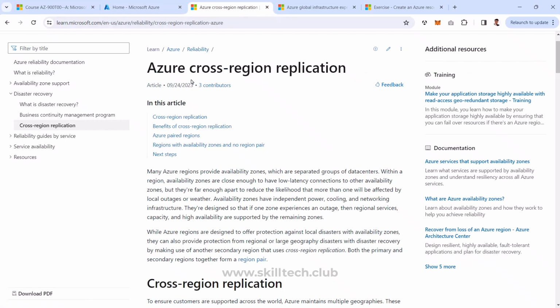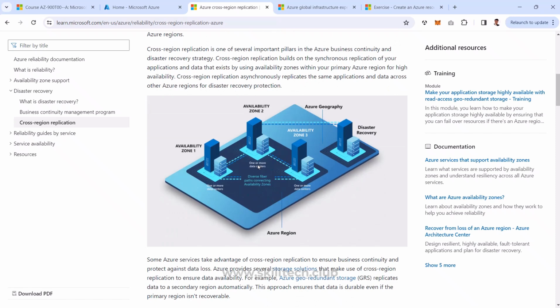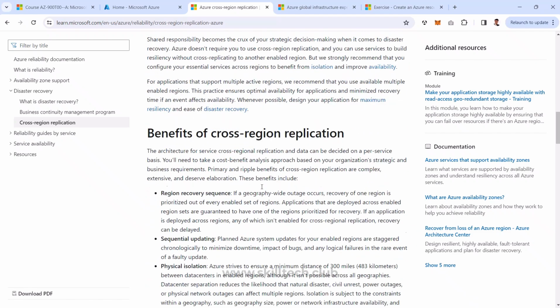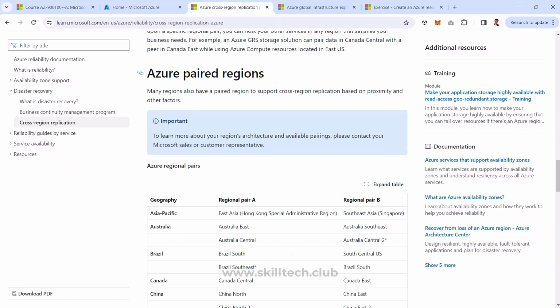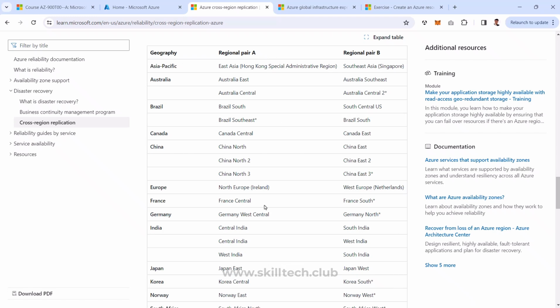This is showing you how Azure cross-region replication is working. So you can clearly see that we have some regions which are having 3 zones inside that. This is zone 1, zone 2, zone 3. And on the same link, if you scroll down, they are going to show you the list of the paired regions. You can see the list of all the regions with pairing A and pairing B mentioned.